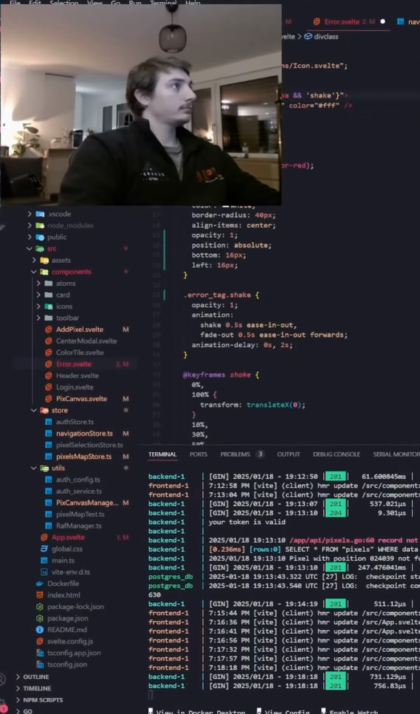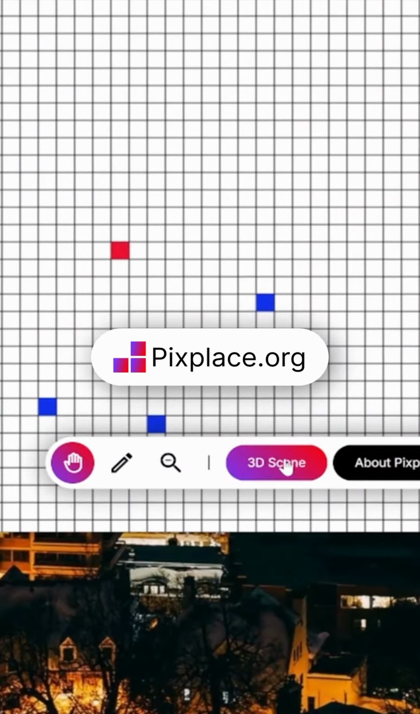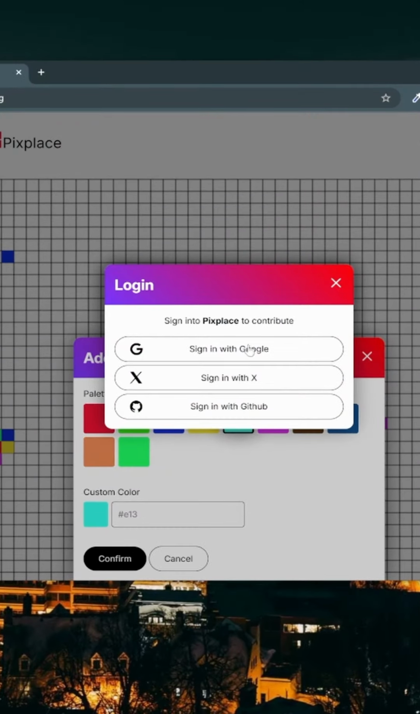I challenged myself to reverse engineer and code an r/place clone called pixplace.org, an online collaborative canvas where users can log in and contribute to a worldwide pixel grid every 2 minutes. And this is the architecture.